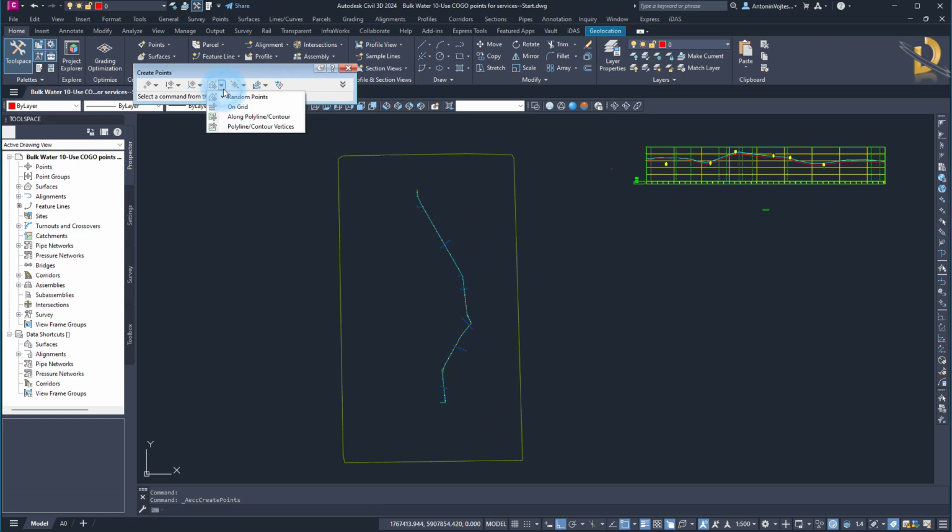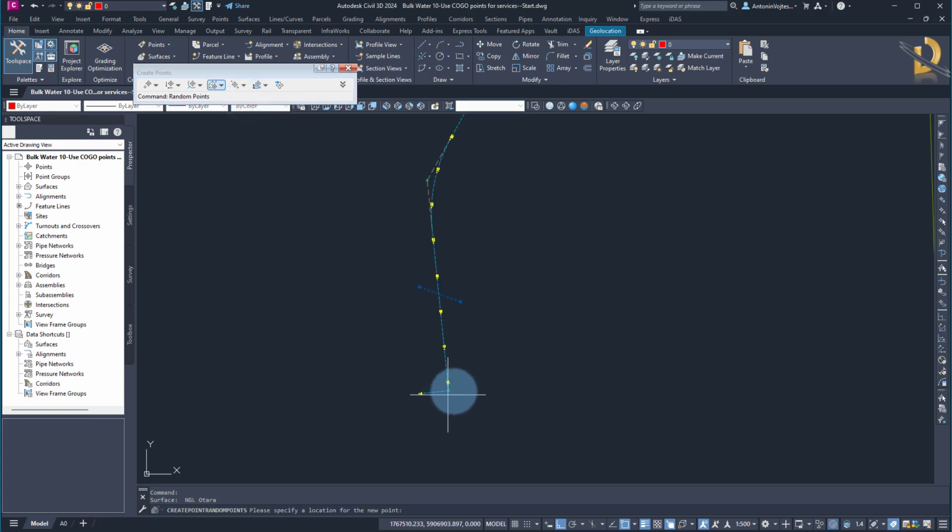In this case, it makes sense to create points on a surface, random points. And if I want to use that option, I can just specify, let's say, if I know that a COGO point should be positioned here, this is where the service crossing is, I can just click there and that's it. And because I used COGO point on a surface, it positioned the point on a surface.